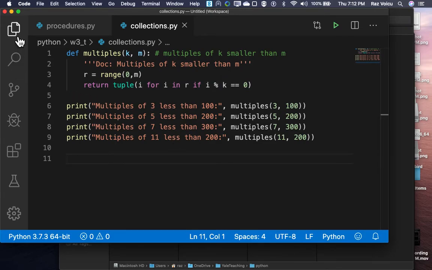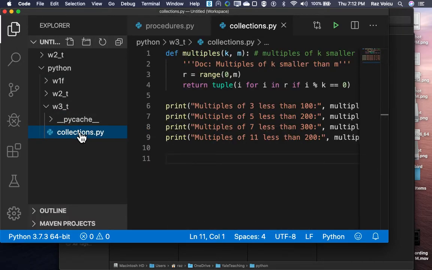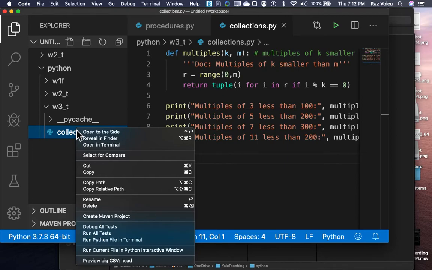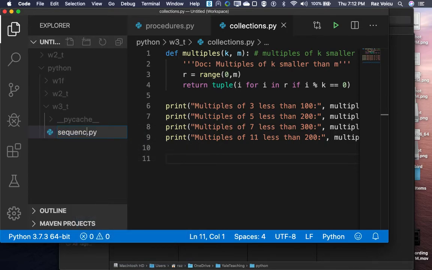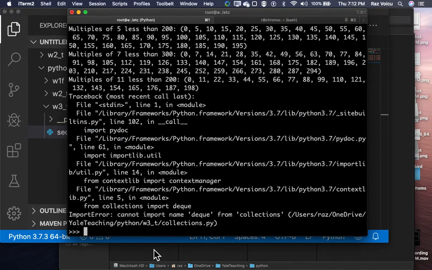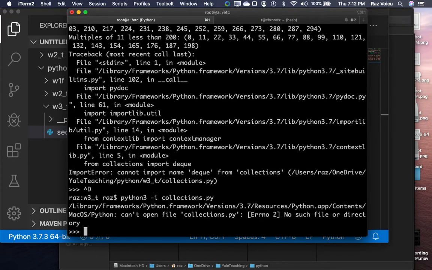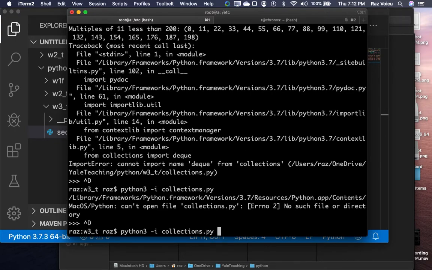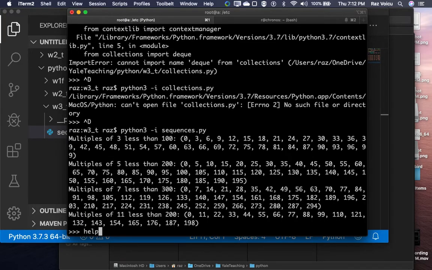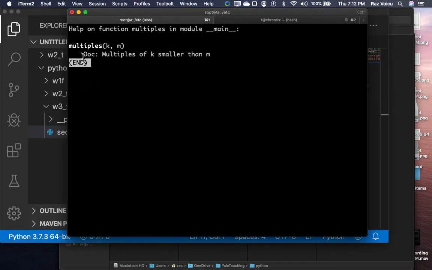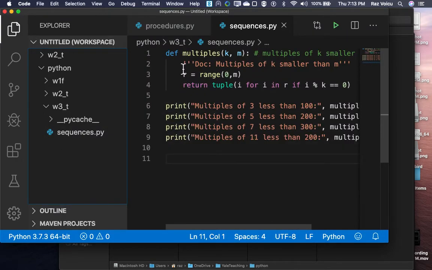All right, let's change the name. Let's call it sequences. All right, so now if I say help of multiples, all right, you see this string. Yes? So this string is the string that we have placed here.